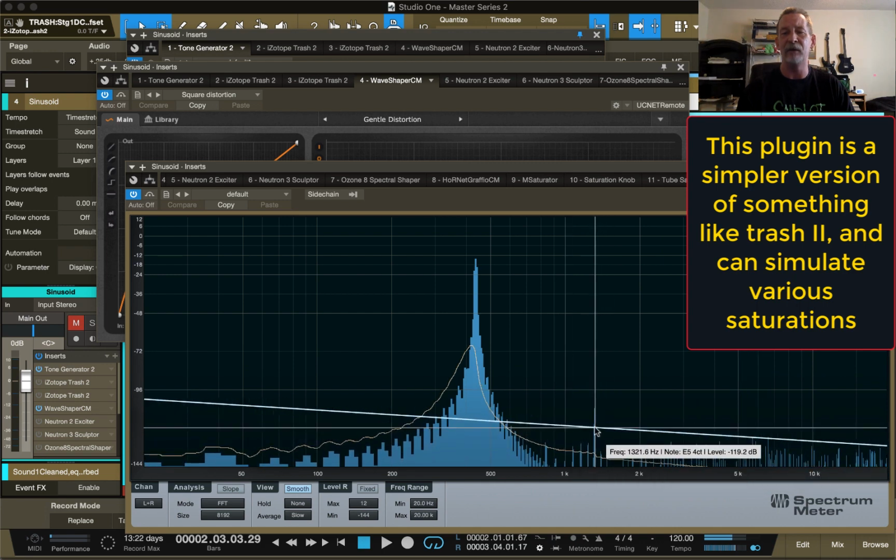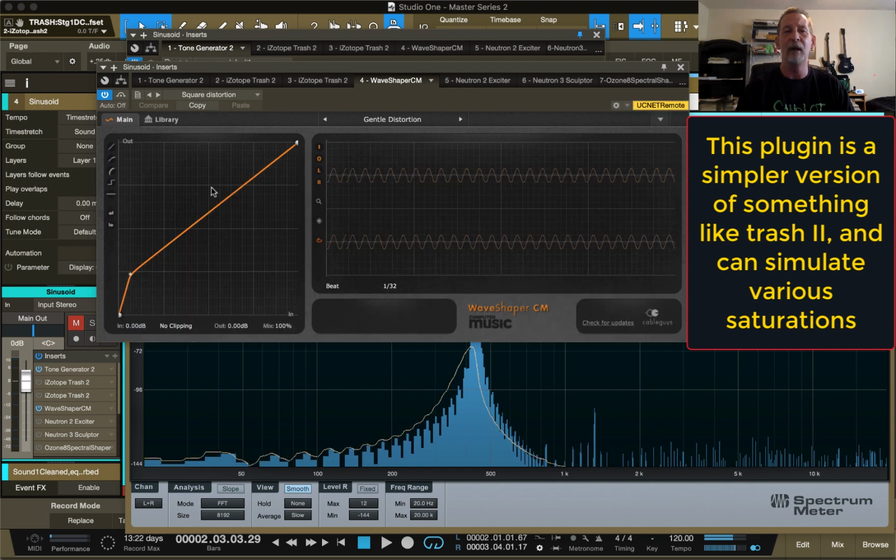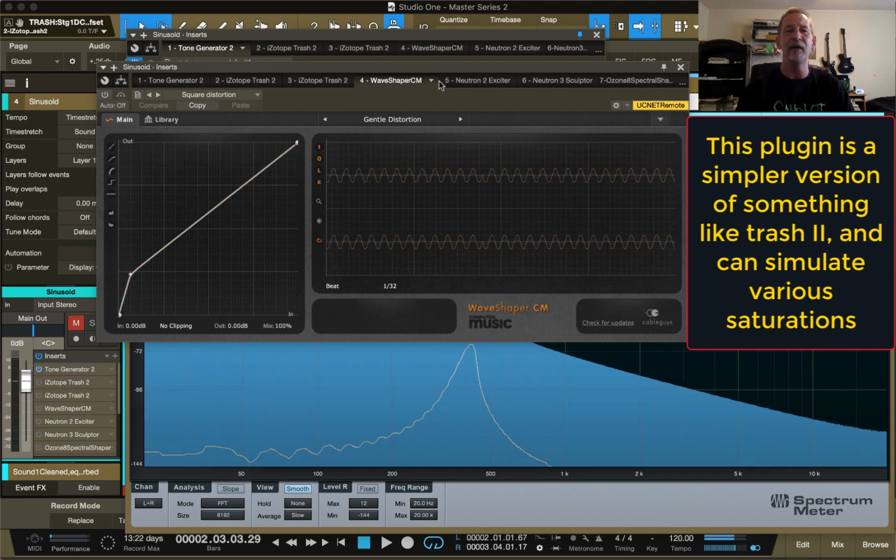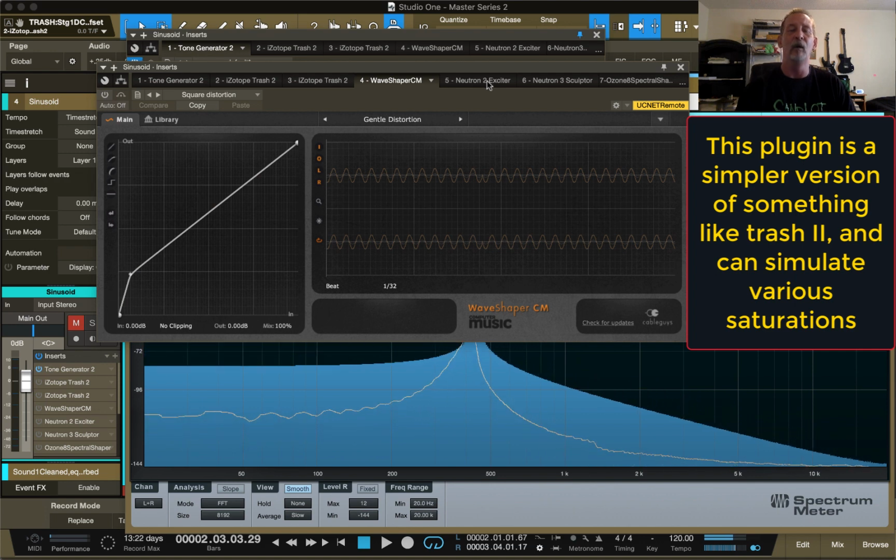It does have, I do believe, an odd harmonic here that's a little spiky, but you can adjust it a little bit with some of these parameters. But it can add a fairly decent type of saturation. And there's plenty of others, but we'll kind of look at what we're looking at.